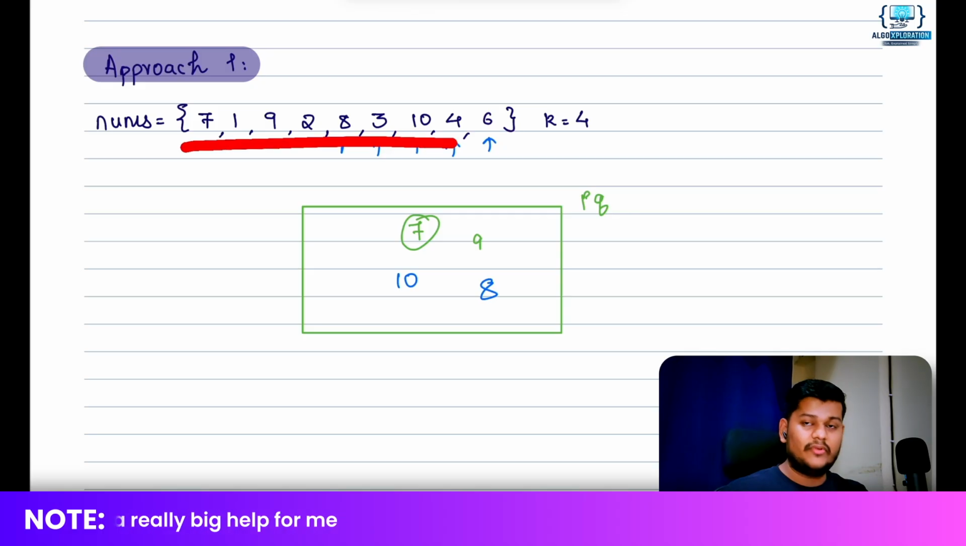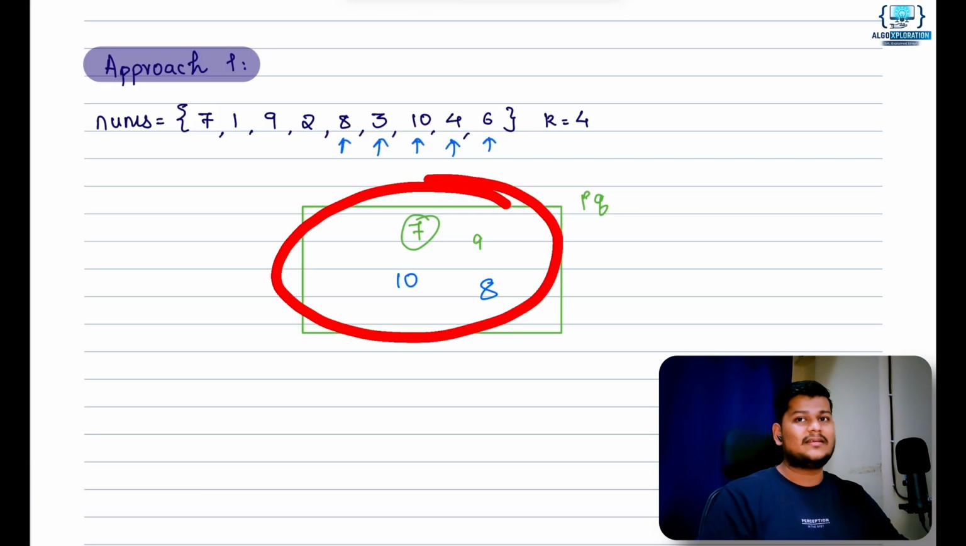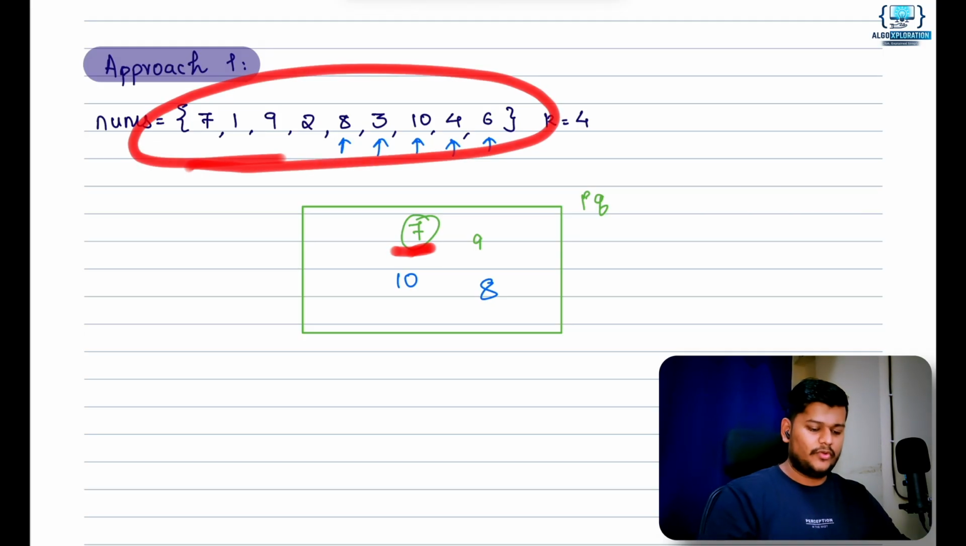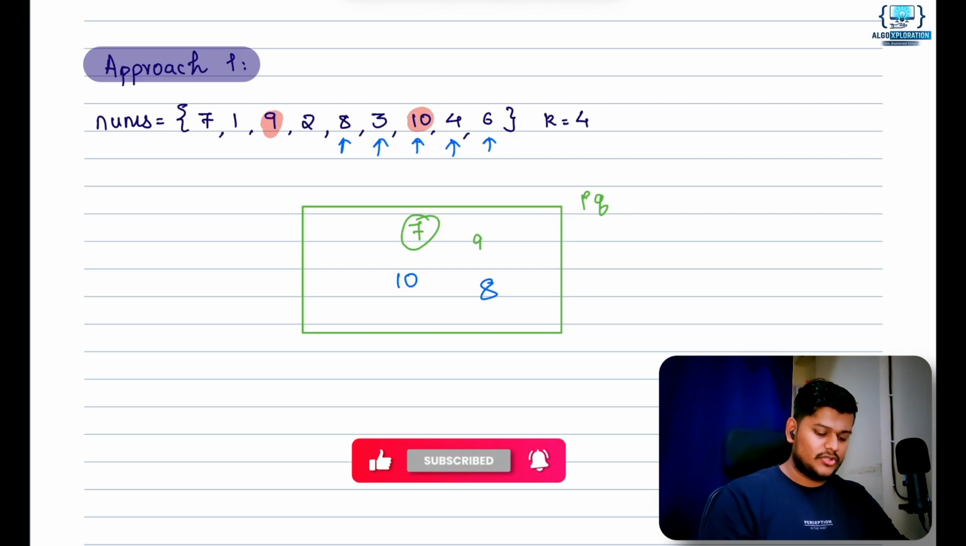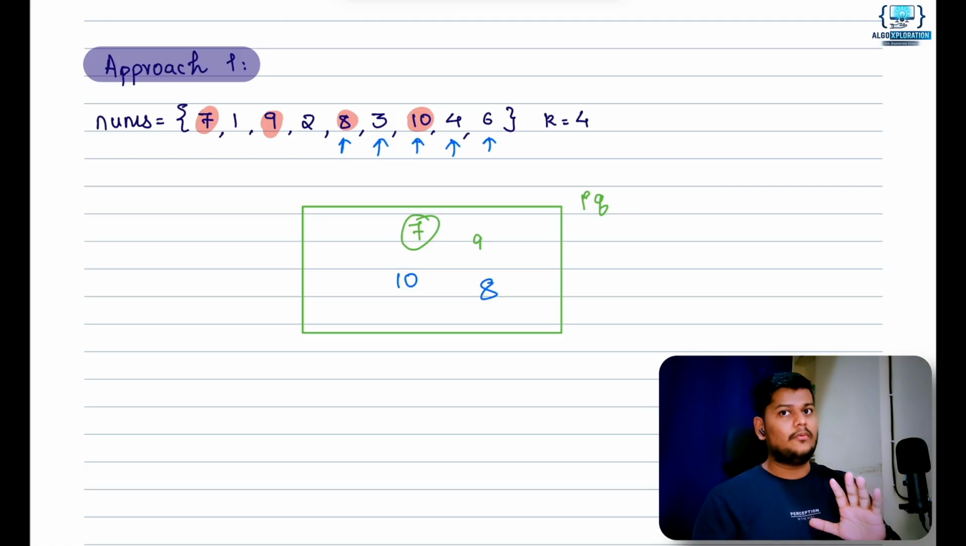Now we are done with the array. We just need to return the minimum element present in the heap, which is 7. So for this question, 7 is the answer. You can just take a look. Since the value of k is 4, this is the first largest, second largest, third largest, and this is the fourth largest. Okay, I hope that you got it.